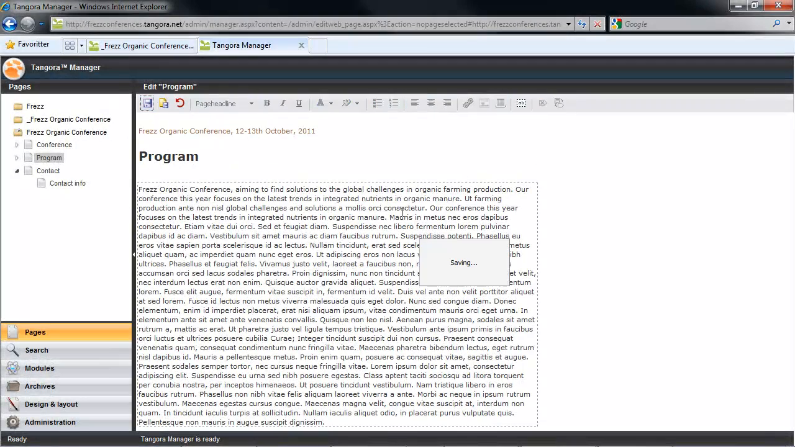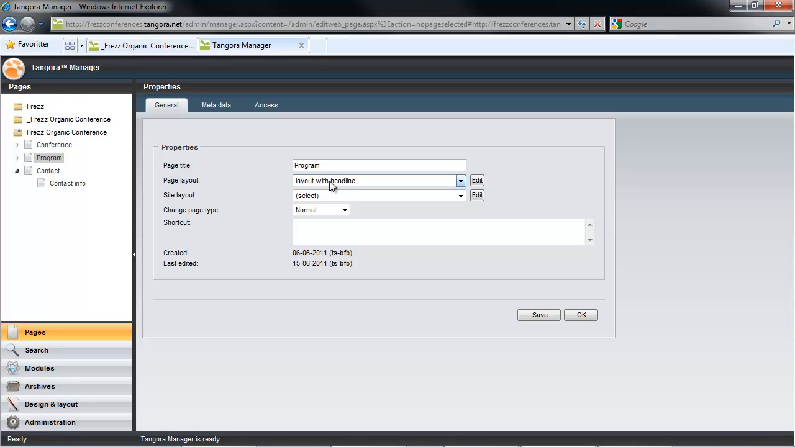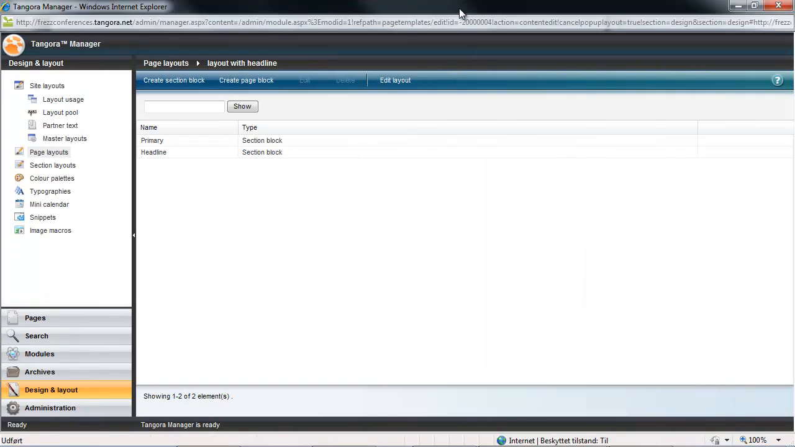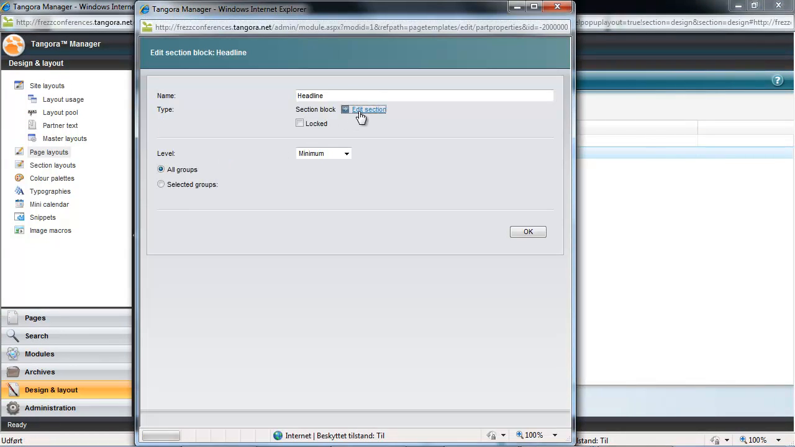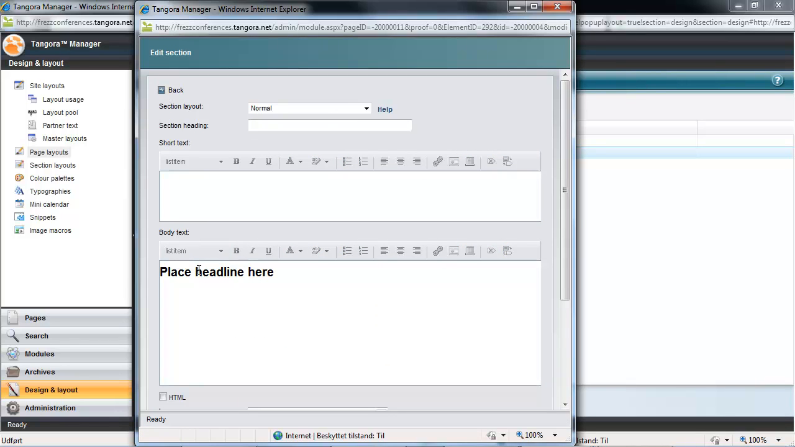I'm going to go back to my page layout. I can do this either by navigating to Design and Layout, Page Layouts, and then by finding my layout. But another way I could get there is by right-clicking and choosing Properties, and then choosing Edit next to the Page Layout line, in which case it will open in a new window. Let's change the headline section block. I'll select the section block, double-click or hit Edit, and then hit Edit Section. Now I could get into the specific section by hitting the pencil edit icon, and then I could just adjust the dummy text and hit OK.